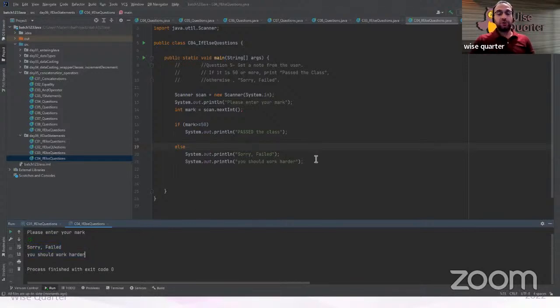So what I'm trying to say, no matter if the statement is true or false, this code will be executed because we haven't used curly brackets here. After if, it can run one line. After else, it is the same. It can only run one line if you do not use curly brackets. But I always use curly brackets. So when I do that, I can use more than one line.